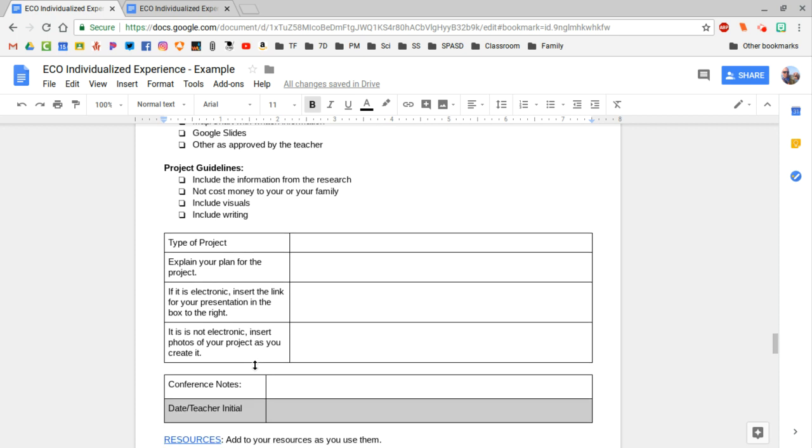Some guidelines are you should include the information from the research. So you put all this time and energy into doing the research, you should actually use it. So steps 1 through 4 all kind of funnel into step 5. This should not cost any money to you or your family. So you should not be running to Walmart. You should not be running to the Hobby Lobby. You should not be spending money on this.